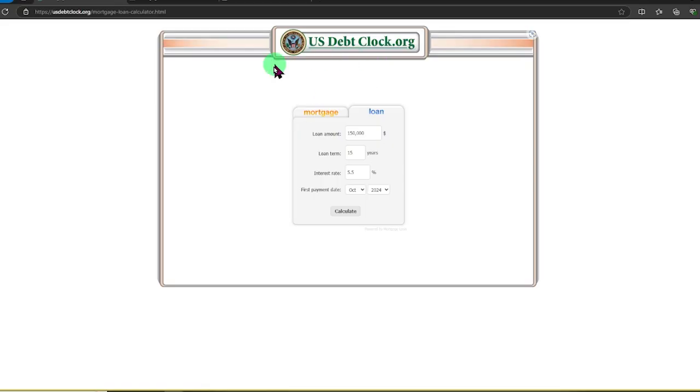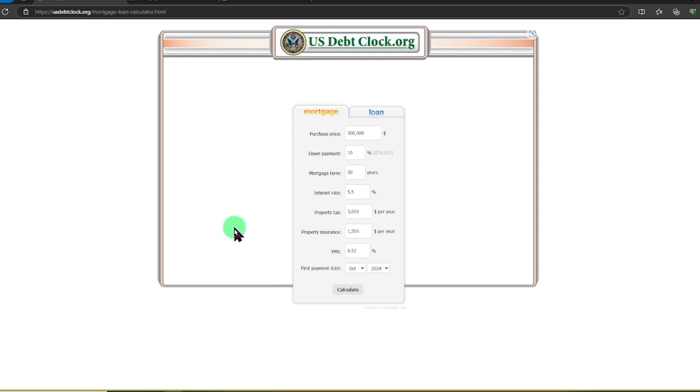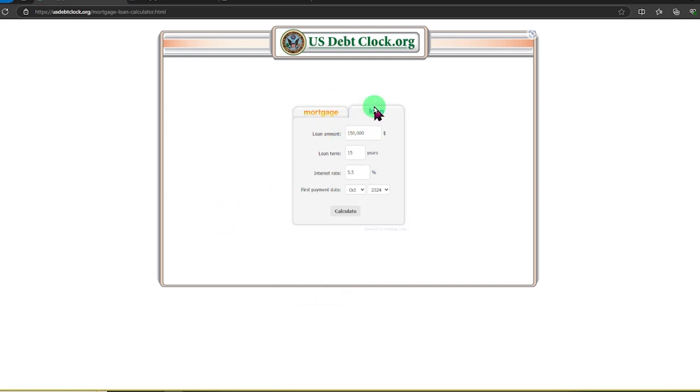The first website is usdebtclock.org. Basically, instead of going under mortgage, because you have a mortgage calculator, go to the second option or the second tab, loan. And again, let's say we have an amount of, say, 25K, we get a loan. It's for 15 years, interest, let's say, is 3.5%, and the first payment is in October 2024.